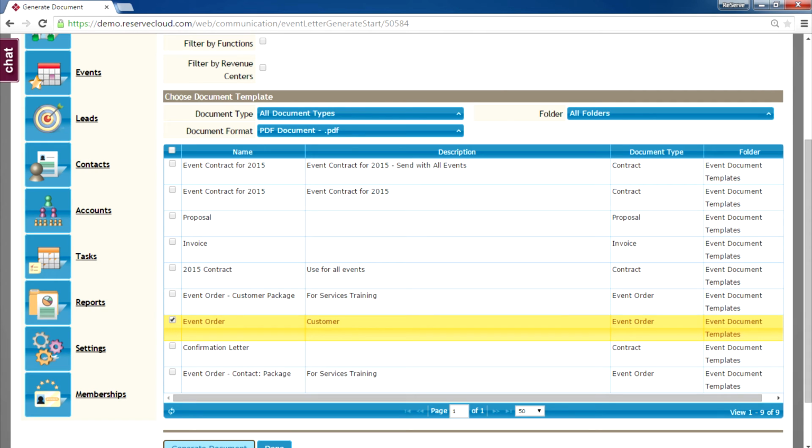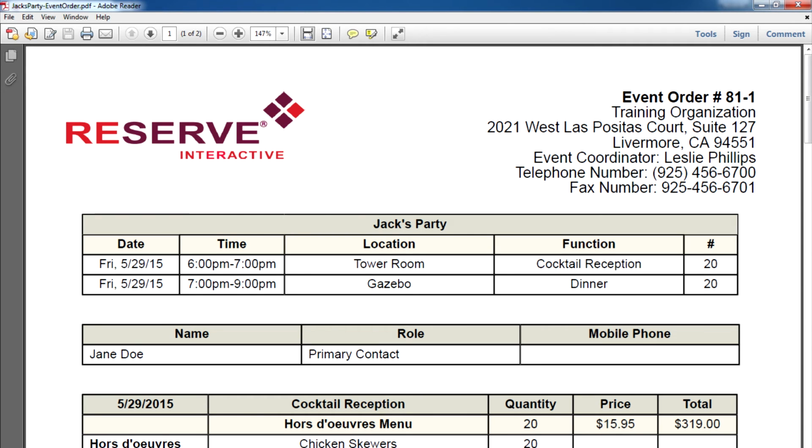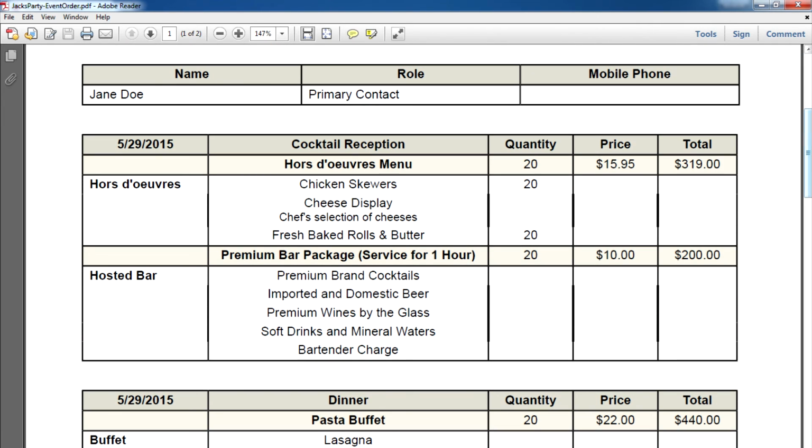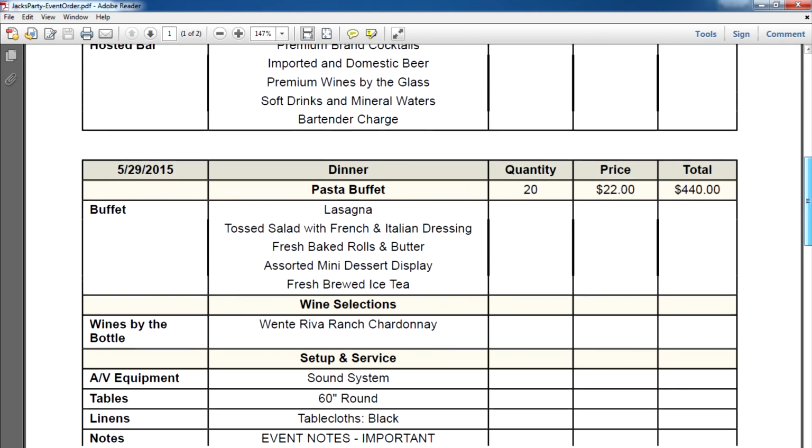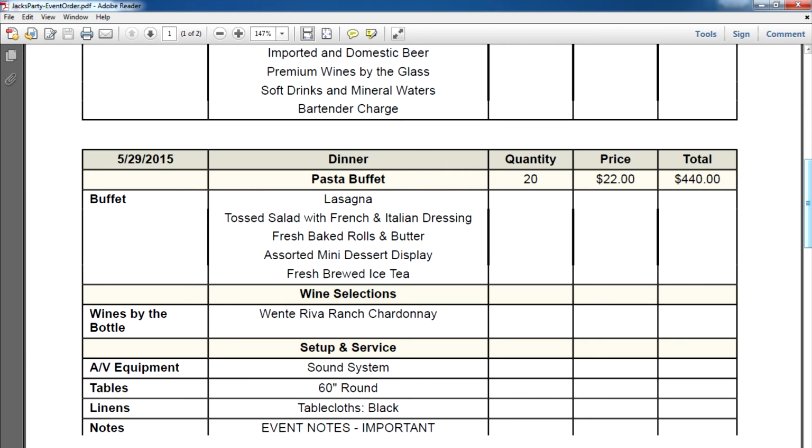My event order is generating behind the scenes. You can't see it, but hopefully you can take a gander at this. So now I've got my event order with my two functions, cocktail reception and dinner. As I scroll down, my functions become headers. So here I have my 529 cocktail reception with its associated menus, and then I have my 529 dinner, which again could be on a different day, with its associated menus.